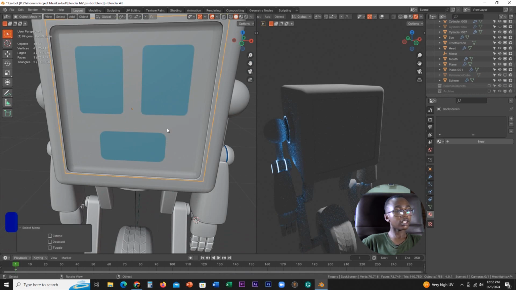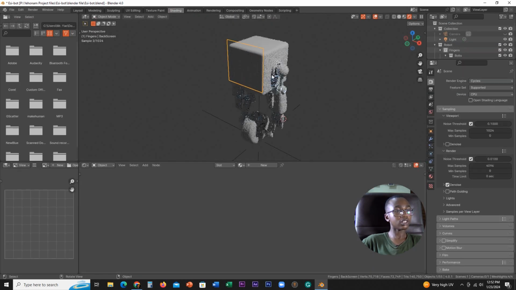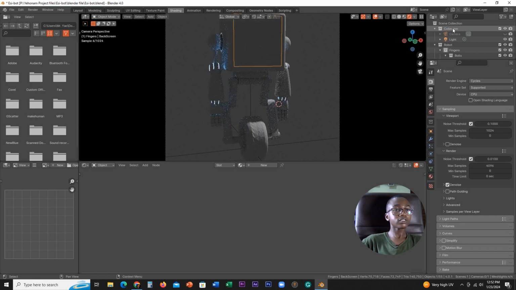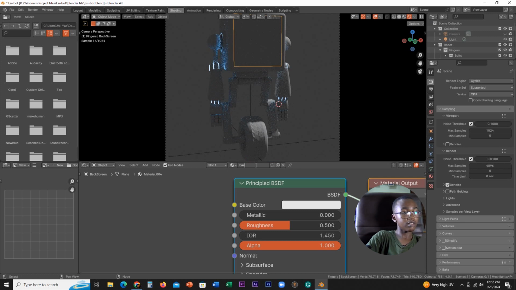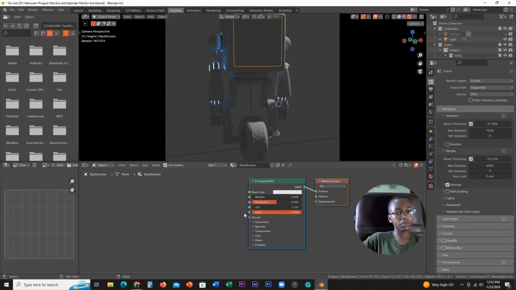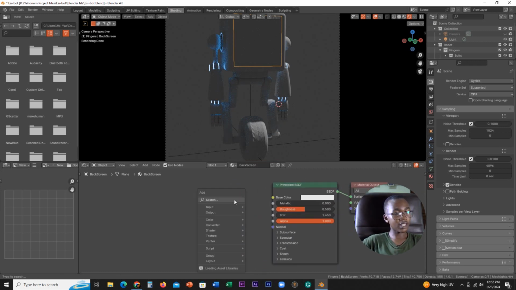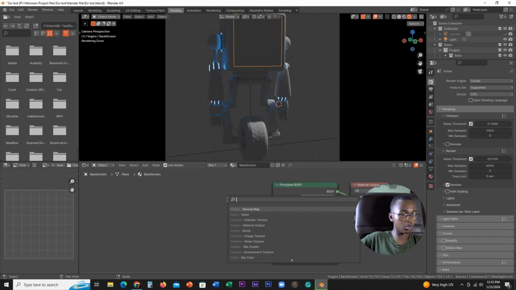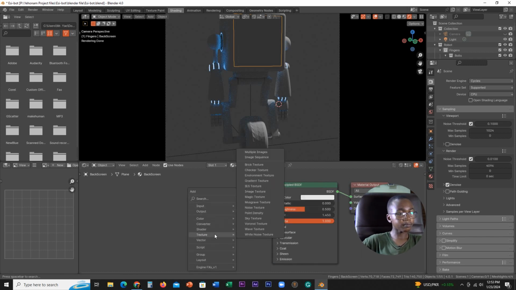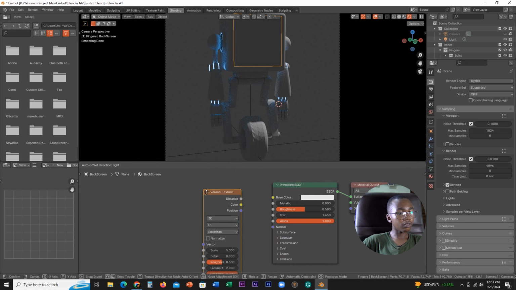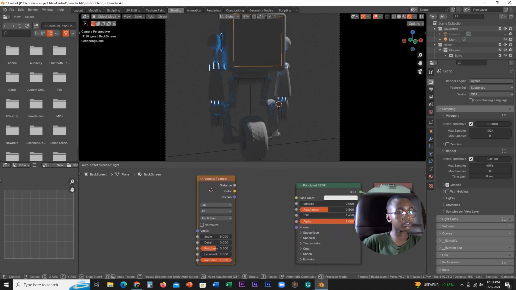Alt click the back screen. Let's add the shader to that, shall we? Can just name this back screen. With the back screen, what we want to do is add those kind of screen textures, little dots just displayed all over. So we are going to attempt making that. We'll look for a Voronoi texture, beautiful.